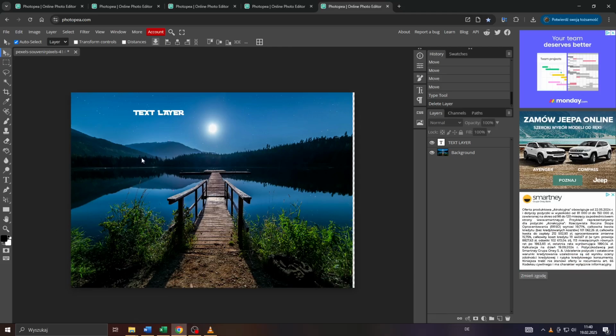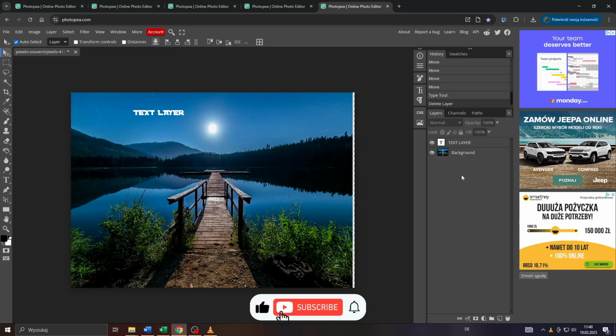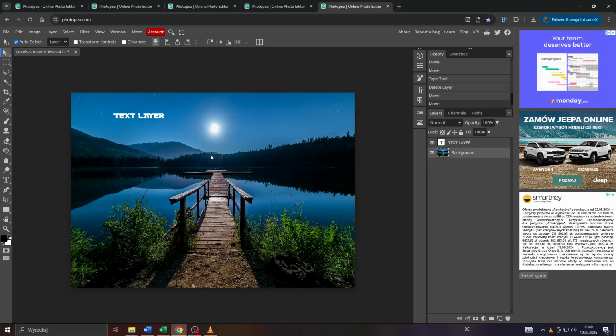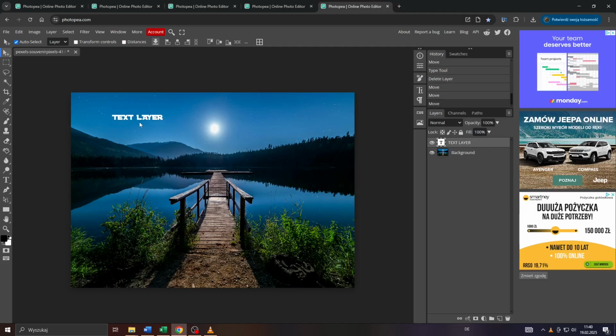Now head over to Photopea.com, and for demonstration purposes, I added an image like that as our background image, and I also added a text layer. So you see that font here. You may, for instance, use also other fonts.